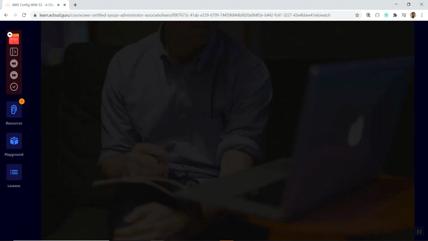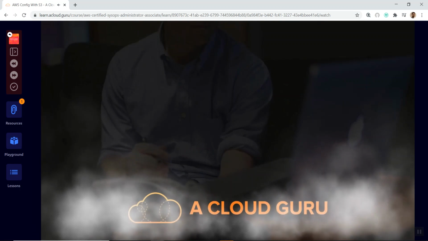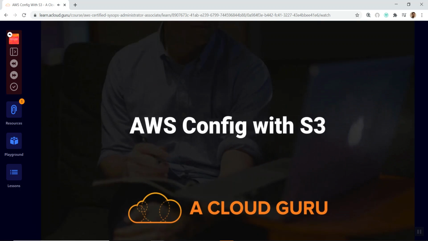Okay, hello Cloud Gurus and welcome to this lecture. In this lecture we're going to continue just quickly looking at S3 and we're going to look at how we can use AWS Config with S3. So this is a lab and you will need to log into the AWS console.